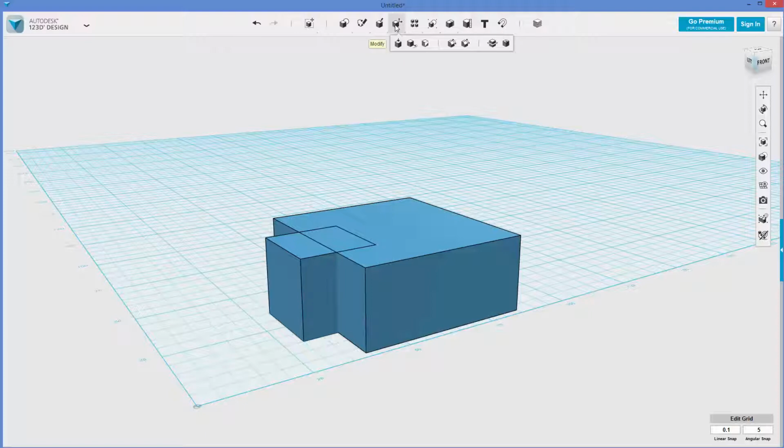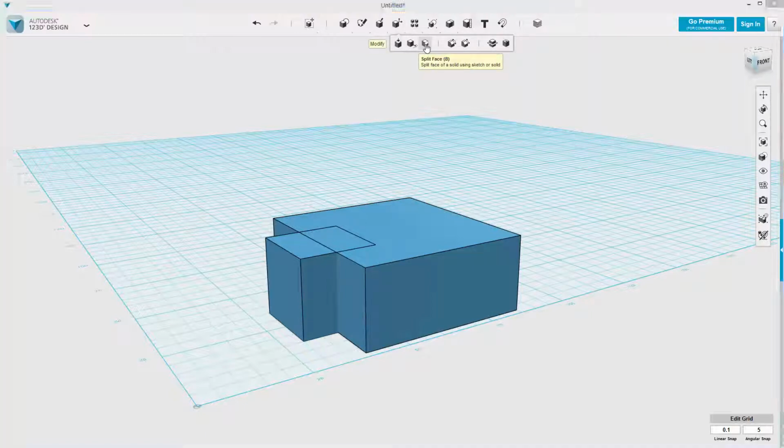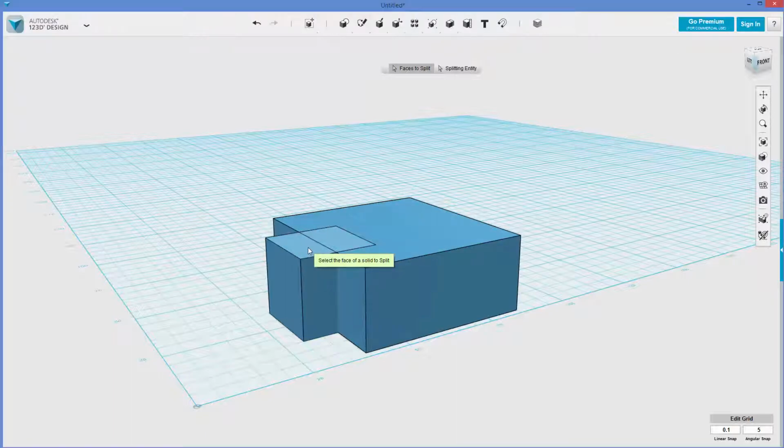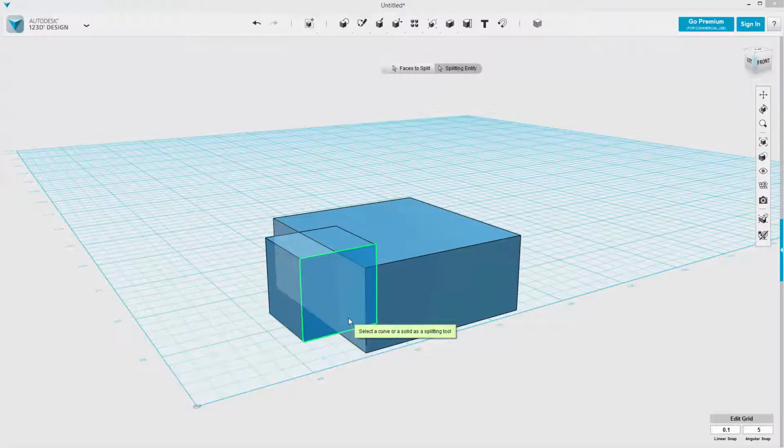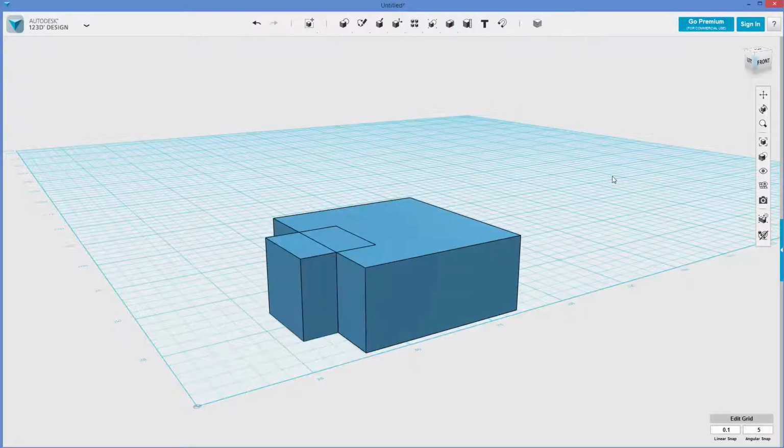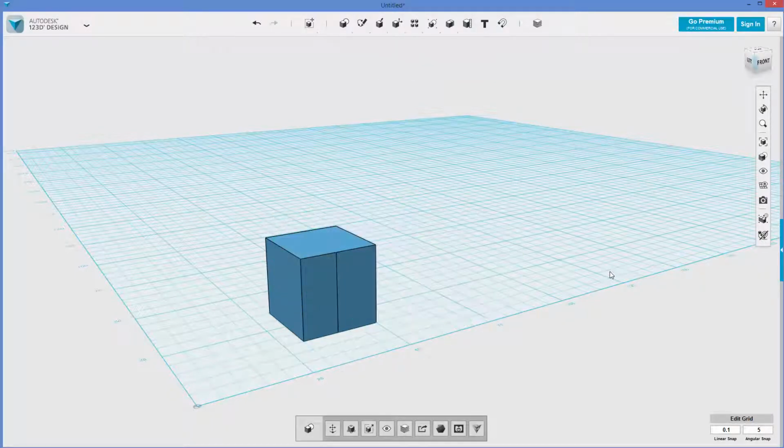What I'm going to do is go to Modify, Split Face. You could also hit the B key, face to split. Let's split this face. And then the splitting entity will be this face. I hit enter, and now I can delete this other box that I just made temporarily.